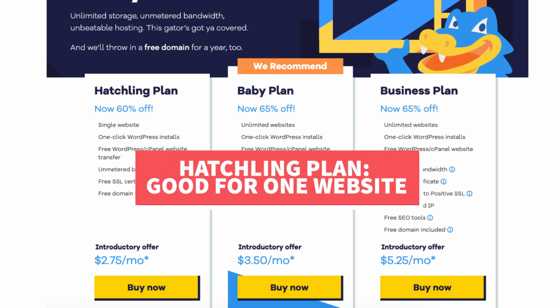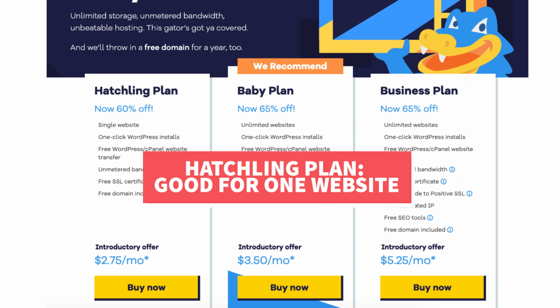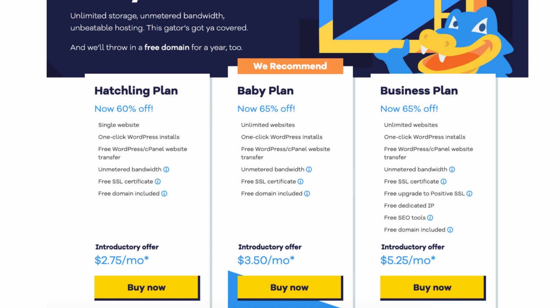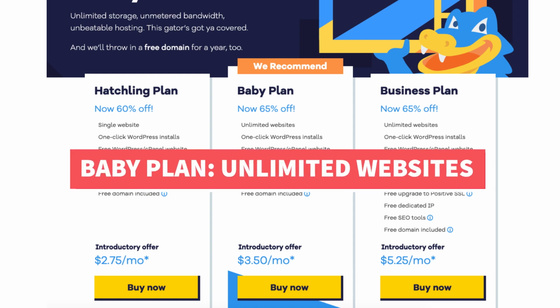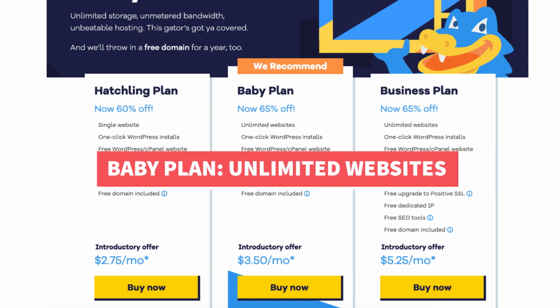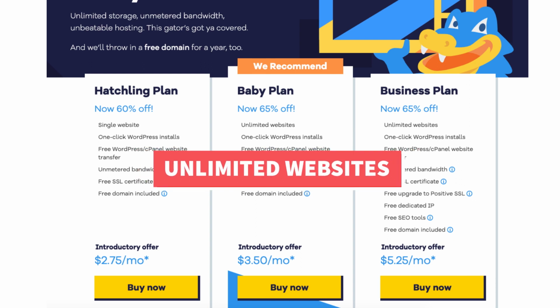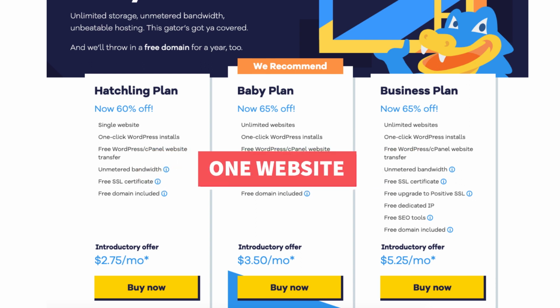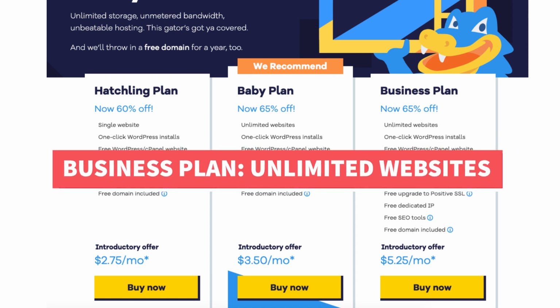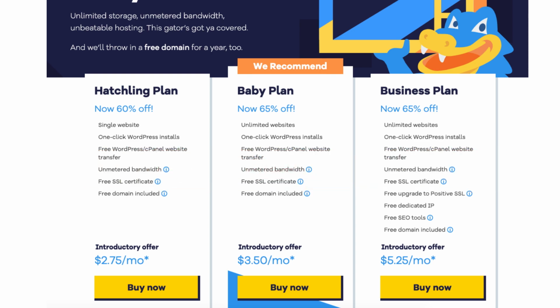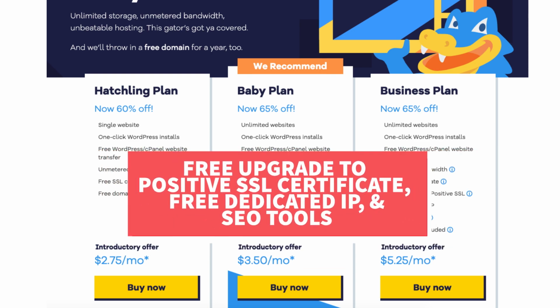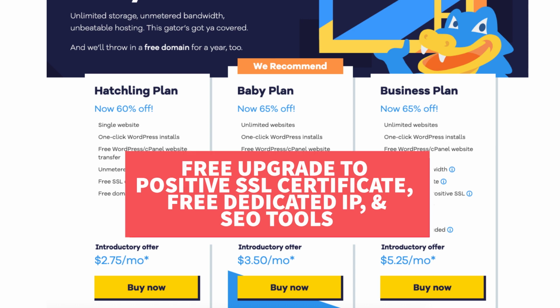The Hatchling plan is a great plan if you're going to have one site or just starting out. The Hatchling plan allows for you to have one website. If you're going to have multiple sites, the Baby plan is a good plan as it allows unlimited websites. The difference in the Hatchling and Baby plan is the Baby plan comes with unlimited websites, and the Hatchling plan you are limited to just one site. The Business plan comes with unlimited sites like the Baby plan and includes more features like a free upgrade to a positive SSL, free dedicated IP, and the HostGator add-on SEO tools.